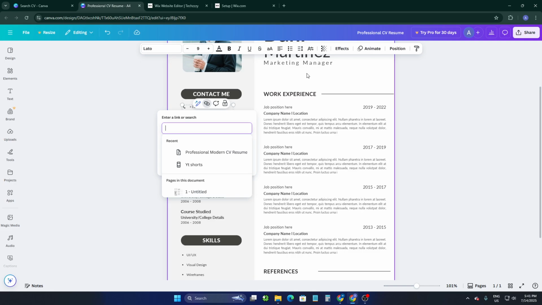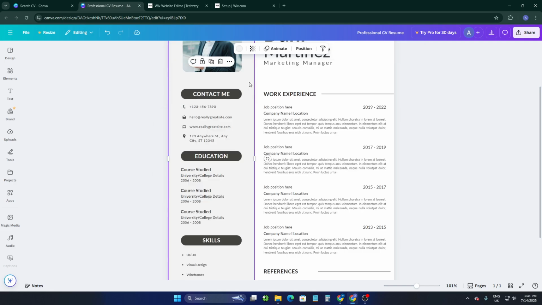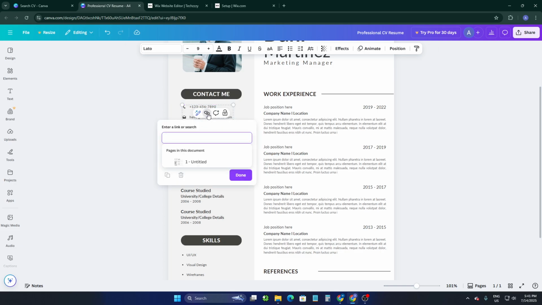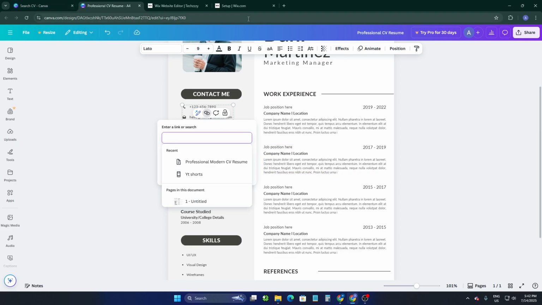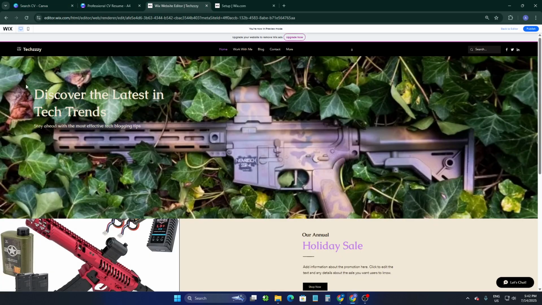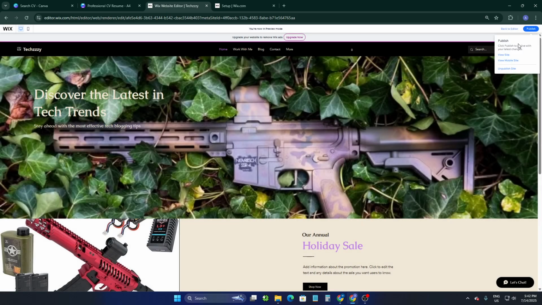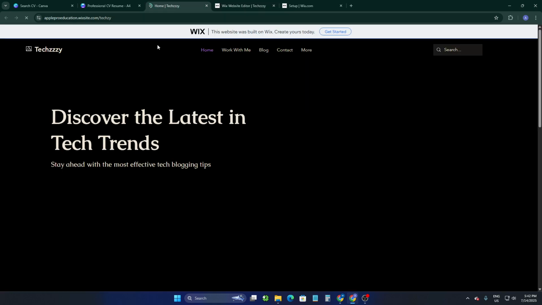So I'm going to add a link, or here are some sites where you can embed a link. So I'm going to add a link to my website. For example, this one here, or if we just simply click on publish. Now I'm going to publish this here. Yes, done. And I'm going to visit the site, the view site here, and here it is.